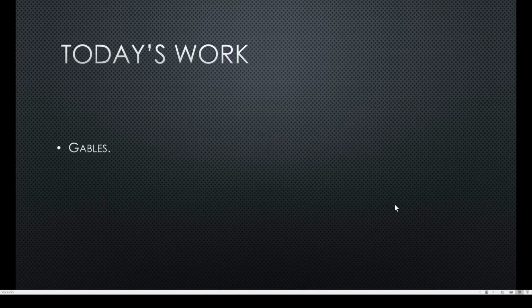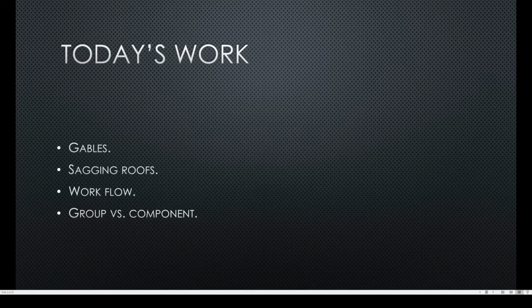And what we're going to talk about today, we're going to frame in the gables. We're going to talk about sagging roofs. We're going to talk about workflow in SketchUp and groups versus components in SketchUp.